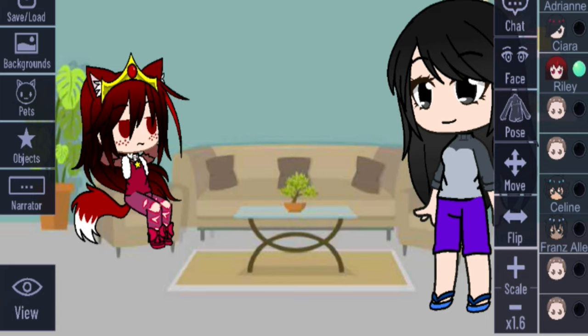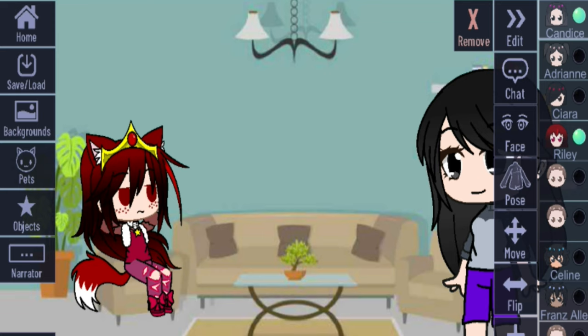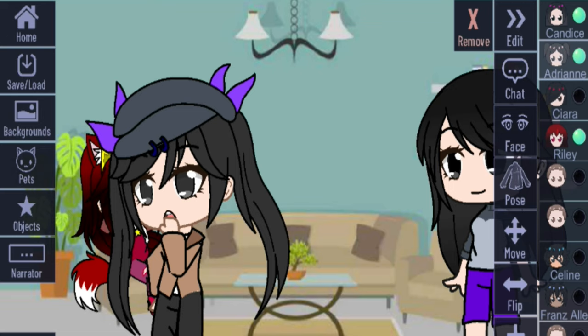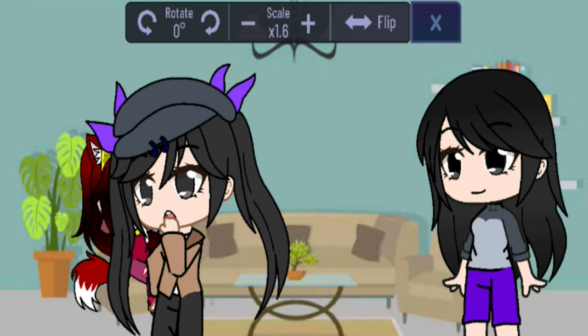Okay, just watch me set up my characters. Oh, also, to make your characters move to left or right, just press this button, flip. So as you can see, you can move this character. Okay, I'll just press the move button and move this character.